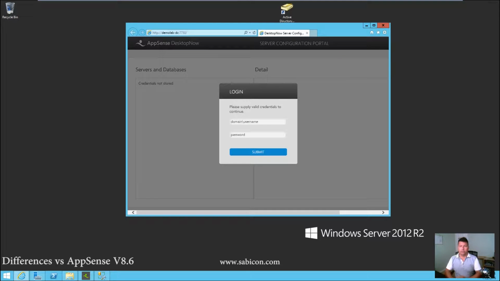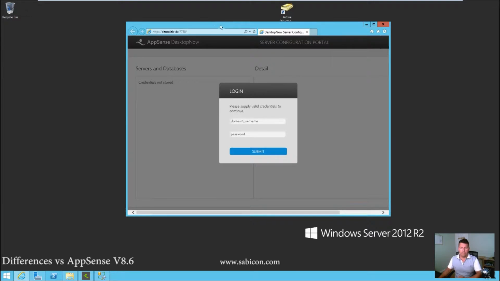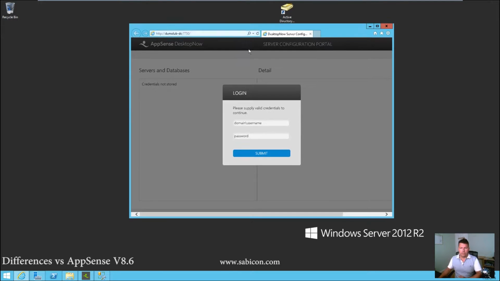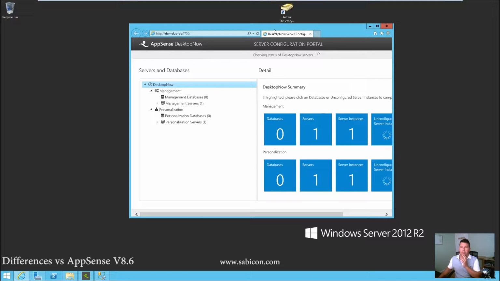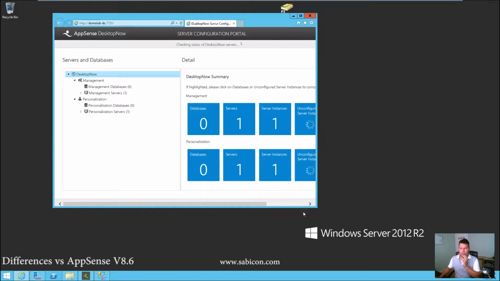And interesting. So yes, we have now got a web interface. This looks kind of nice. So okay, I'm guessing let's put ourselves in. So demo lab/administrator. Put a password in. Very interesting. So it's very much like Server Manager in 2012.